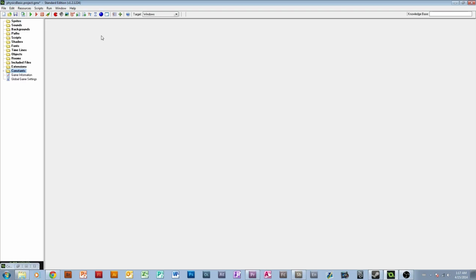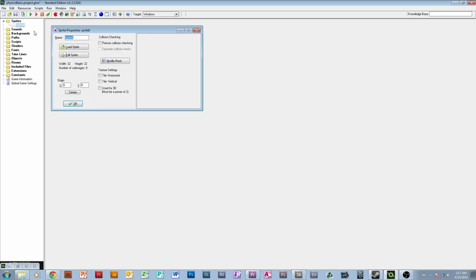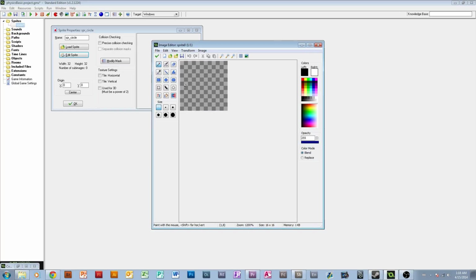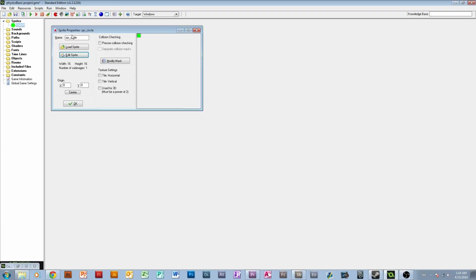So first thing you need to do is obviously you need to have some sprites set up. So we're going to create a couple sprites. This one's going to be SPR circle. I'm going to start this off and give it a smaller size than this. I'm going to give it a size of 16 by 16, and I'm going to open it up and just put a little circle in there. So let's make it a green circle. Now that we've drawn that in, that's done.